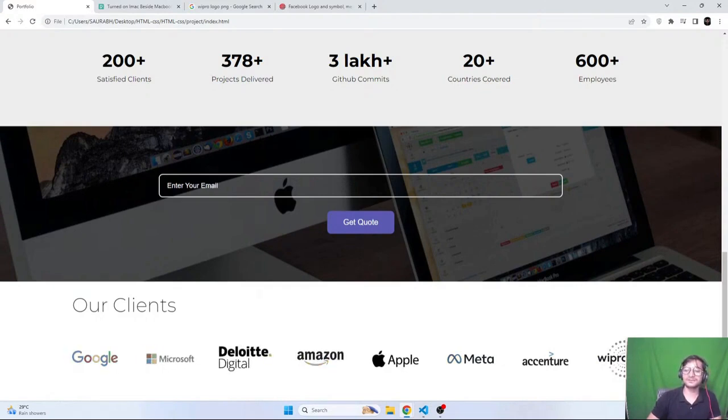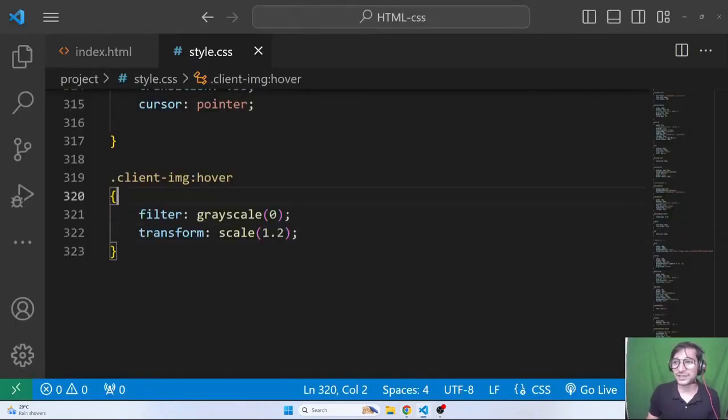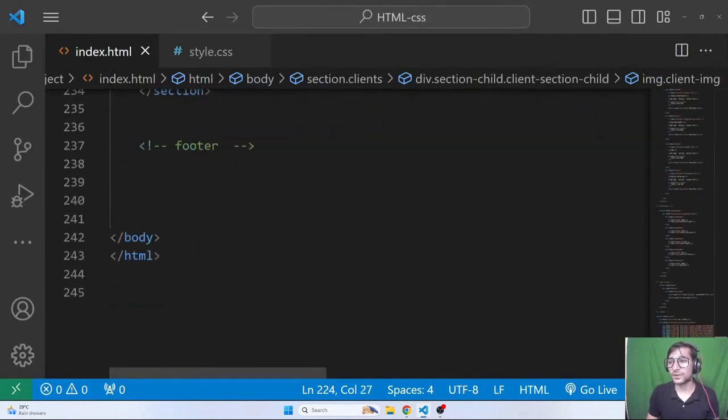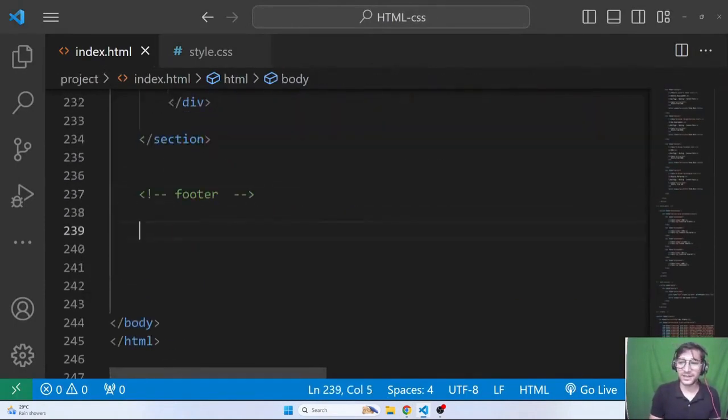See here. Looks much better now, right? Much better. Okay, cool. Now then, guys, let's move ahead to the last section, which is going to be the footer. Okay, so let's go, everyone.